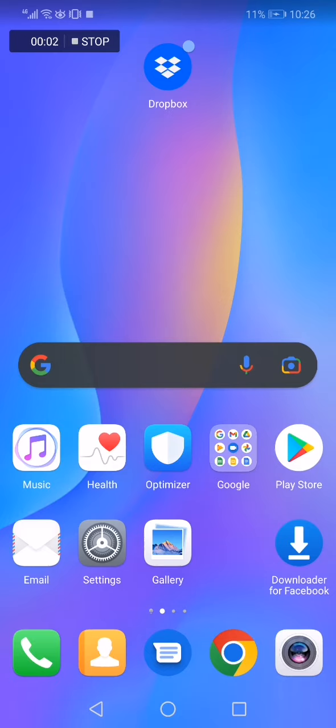How to send transfer on Dropbox app. Hello guys, all you have to do is so easy and simple. Just go to Dropbox. This is the home page.